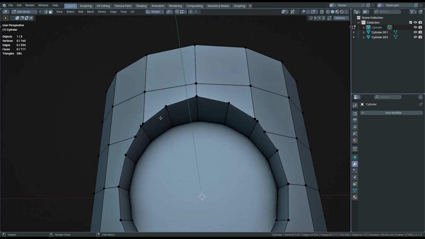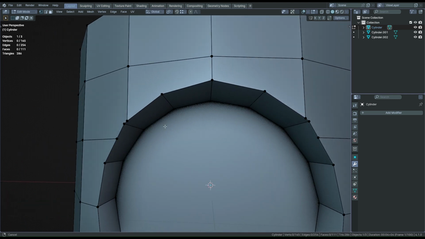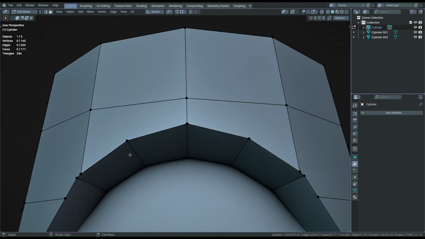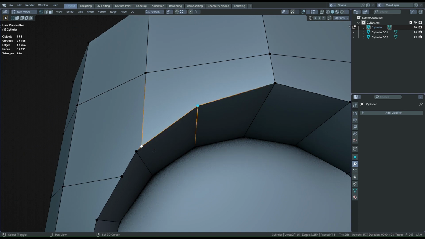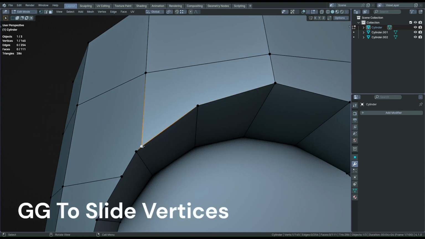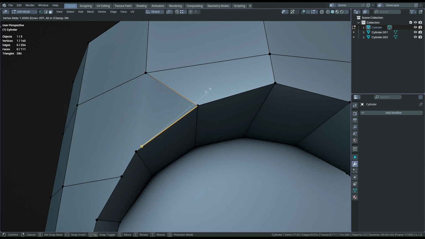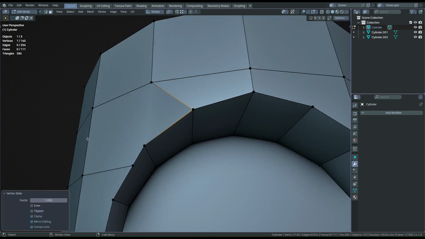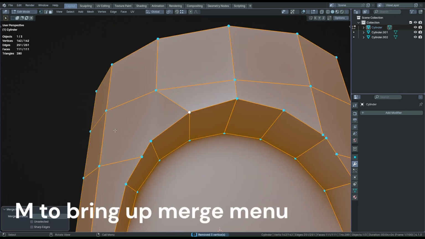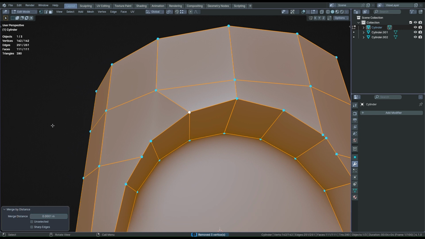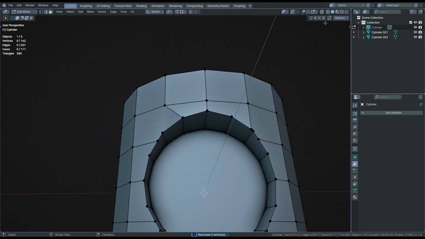Fixing it is very easy and requires some simple tools. Let's start from this top vertice and work our way around. Press the G key twice to slide one vertice into the other, making sure they are overlapping. You can merge by distance with the M key, or turn on automatic merging in the top right corner, which will automatically merge the vertices together when you move them close to each other.